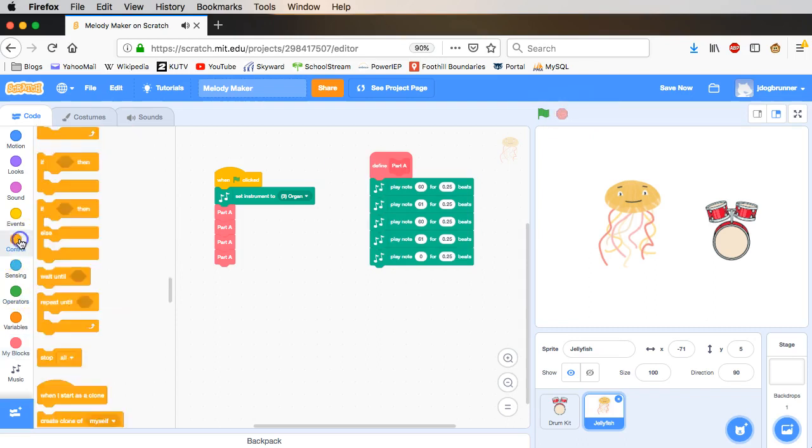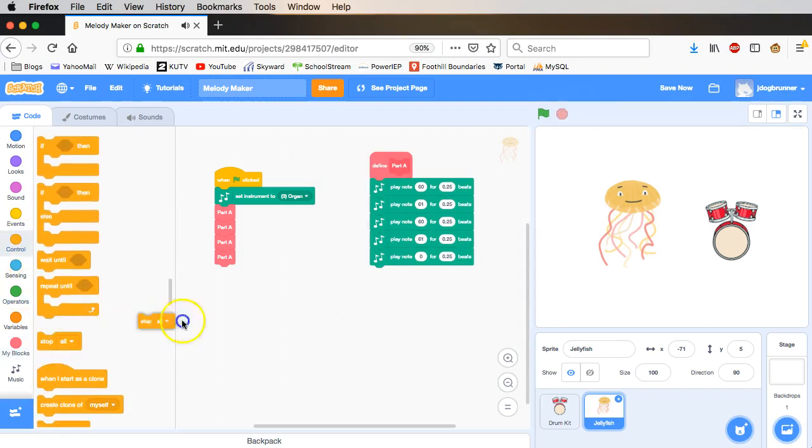Let's put at the end of this a control statement that says stop all. That way when it's done playing our melody here, it'll cause the drum sprite to cancel its forever loop. 1, 2, 3, 4. And there's our song.